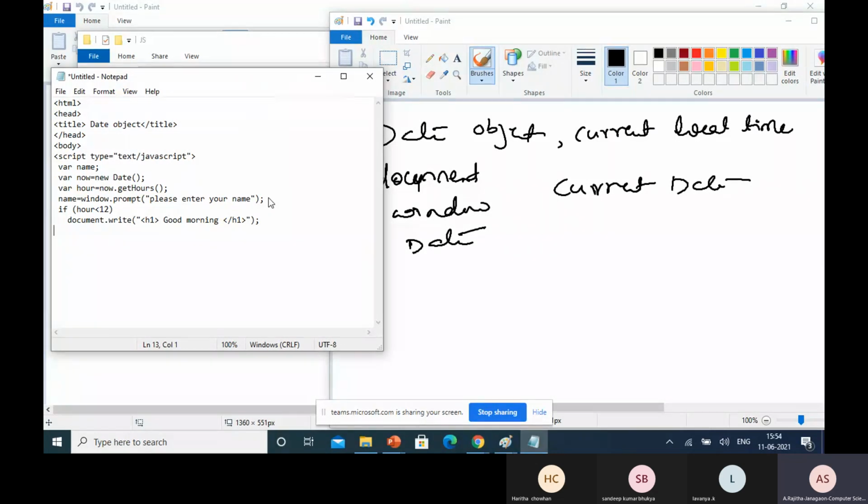So determine whether the time is PM or not. For that, if hour greater than or equal to 12, then hour equal to hour minus 12. This is because it is in 24 hours format, so you can subtract 12 from it.